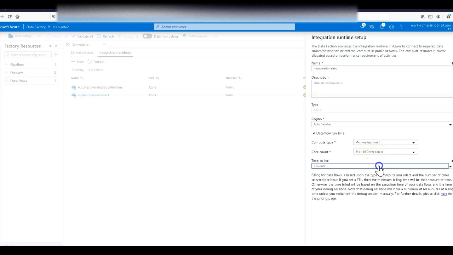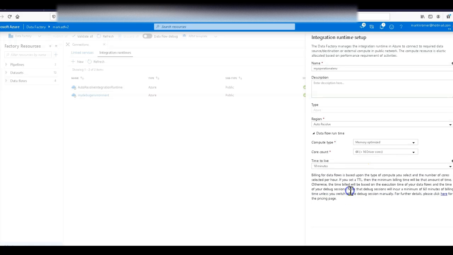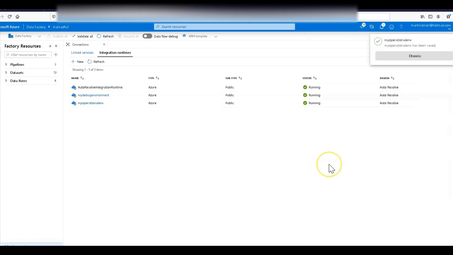Now I'm going to set a time to live. Because this is a demo, and I'm going to run consecutive data flows against it, I can set it for 10 minutes. We will bill you for the time to live as well as the time the execution takes. Keep that in mind, but this will set aside a pool of resources for you. Okay, so I'm going to click create, and this will give you the lowest latency for your data flows.